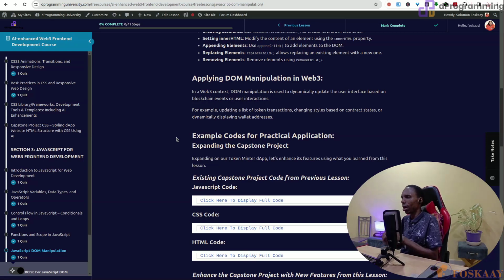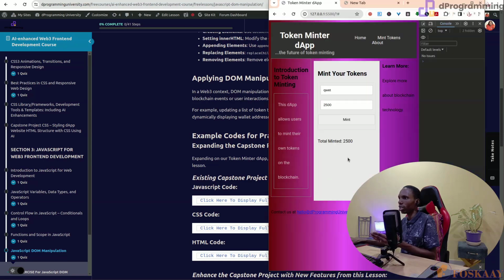A user sends an interaction to the blockchain to mint. You receive feedback from the blockchain. Instead of having to refresh the page like we did here, you just bring up a pop-up or a kind of notification that says success. So it makes it interactive, like, okay, processing, and then it changes to success from the feedback.